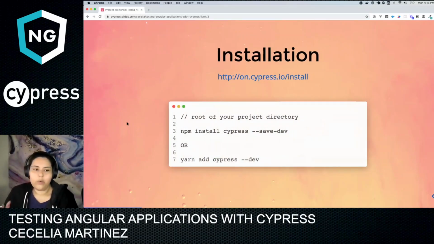Okay, so the repository that we're working with today already has Cypress installed. I'm just going to go through really quickly what you would do if you were starting from scratch. Cypress is not a CLI. It's not something that you install globally. You install it in your project. So in the root of your project directory, you would run npm install cypress or yarn add cypress in order to add it to your project.